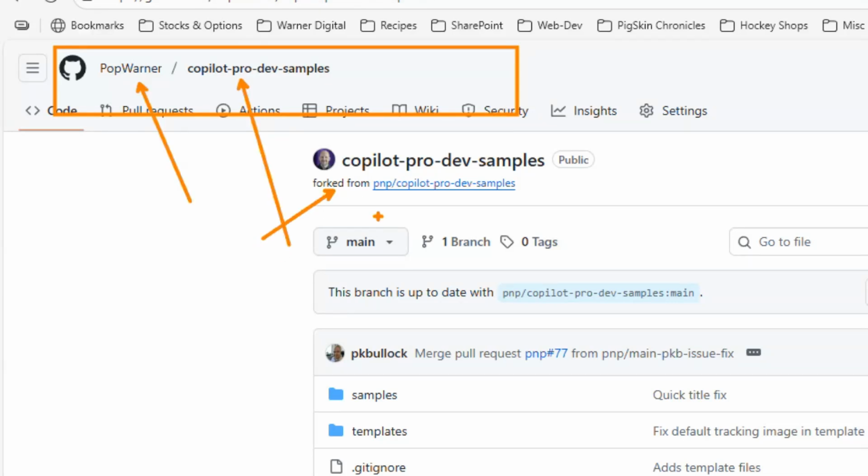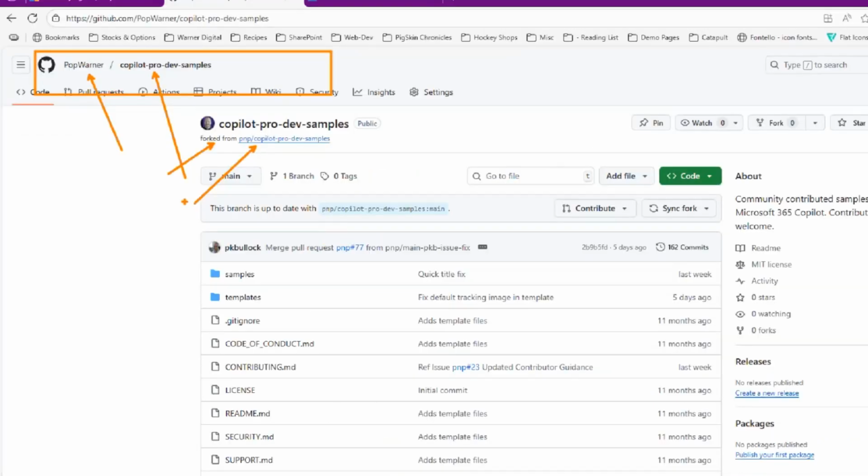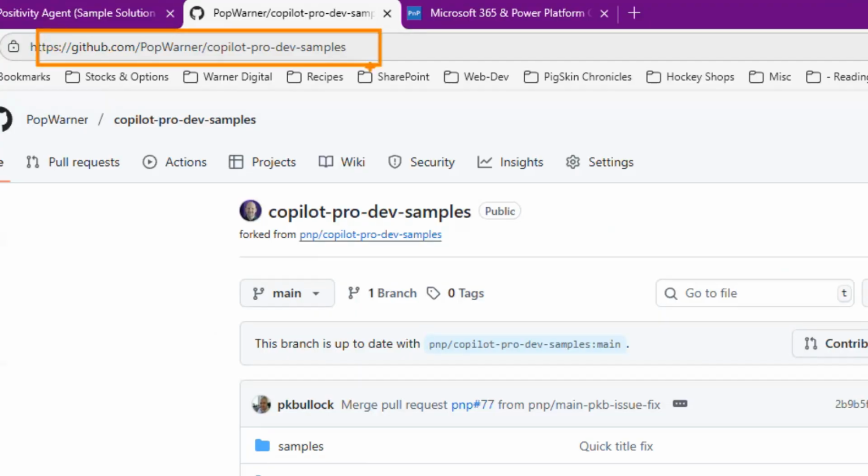I can see here it's told me it's forked from Copilot Pro Dev Samples. I can also see it up here in the actual URL. So we know that I'm no longer in production. So there's no fear that you're going to break something. You're in your own safe space.